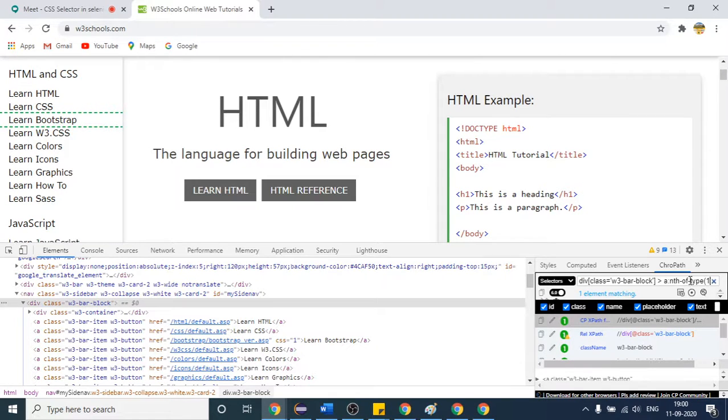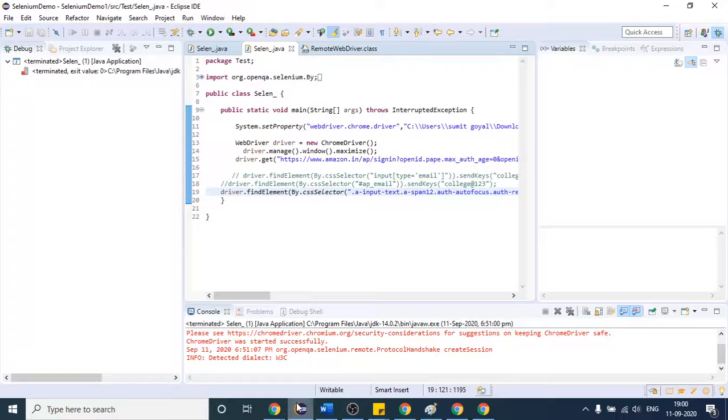Okay, so is it clear to you how we have formed the CSS for this one? Is it clear to everyone? Okay, so what we are interested in, we just want to get the text of this one in our console output. So I will copy this CSS, the whole CSS, and then I will come to my Eclipse.